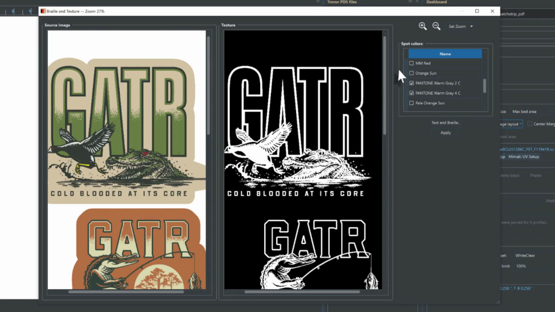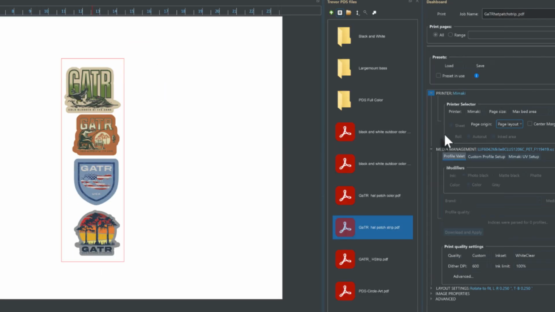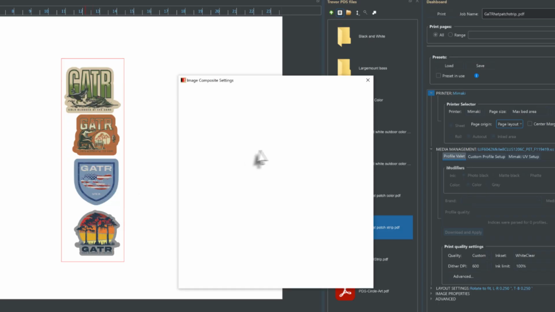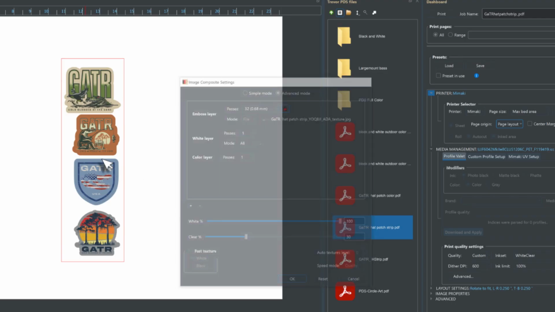So once we have it to our liking, just going to again hit apply, and that texture is going to be automatically generated. I'll go into my composite settings. It's in place. Again, all I have to do is set the number of passes, which sets the height. And we're ready to go. Hit OK. And now this image is ready to print.